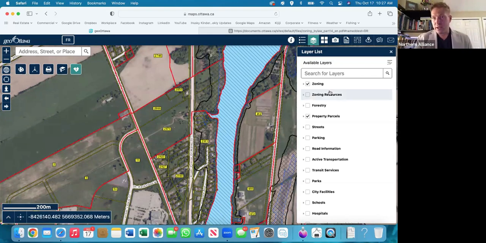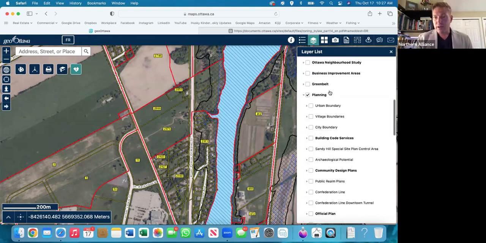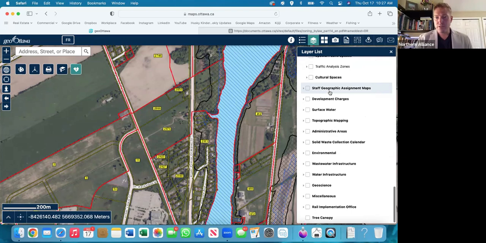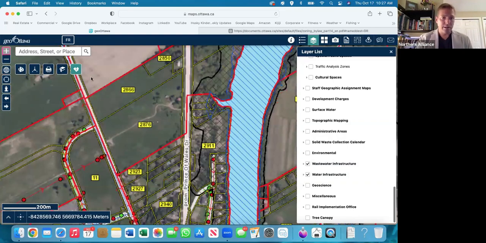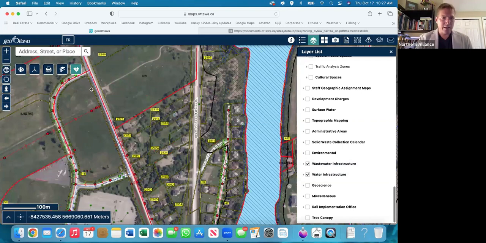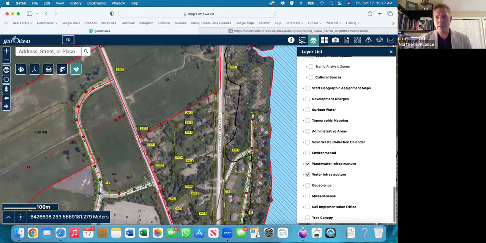Some other things that I can think of to look for are services. This brings us to another great use of a GIS mapping system. I can look to see whether or not there's services, because when I'm talking about services, it's water and sewer capacity, water and sewer supply. So I'll turn on wastewater and water infrastructure, and if you see some of these red and green lines, that tells me if there's sewer and water close by.